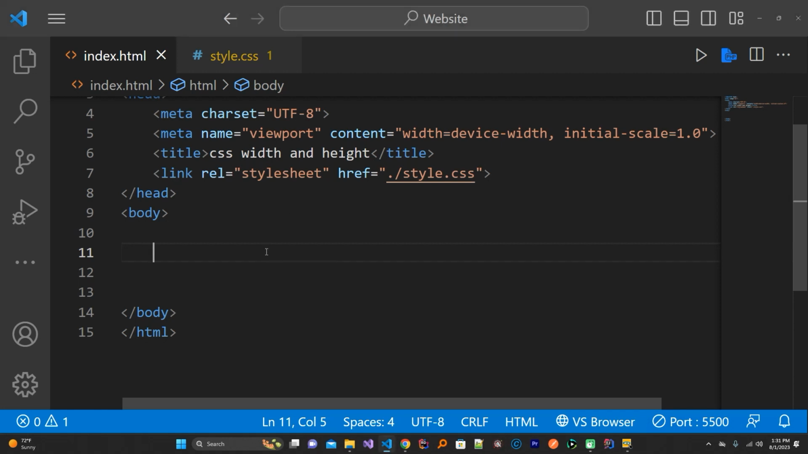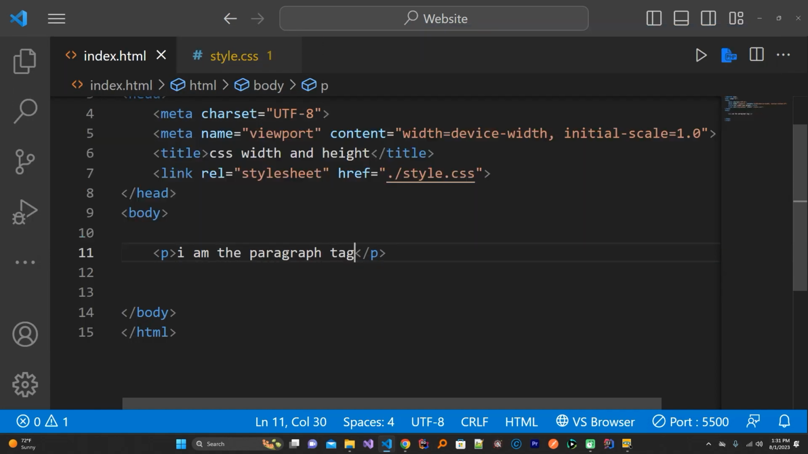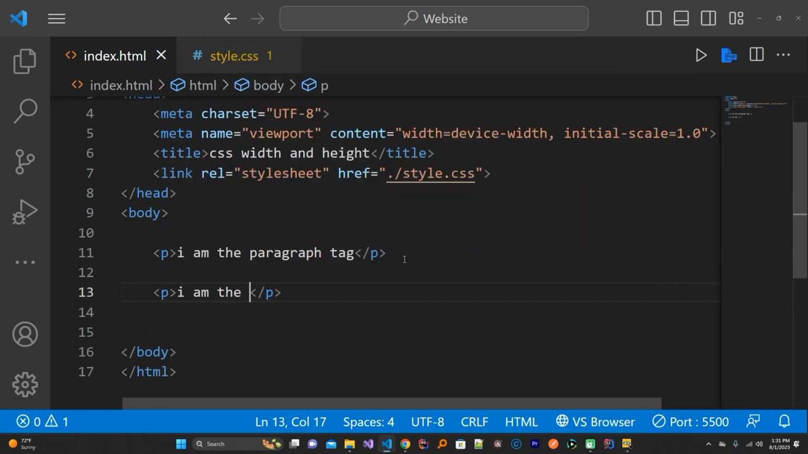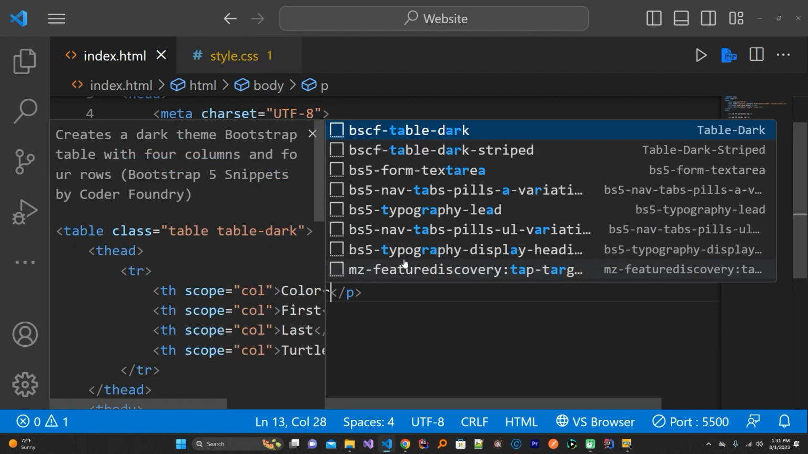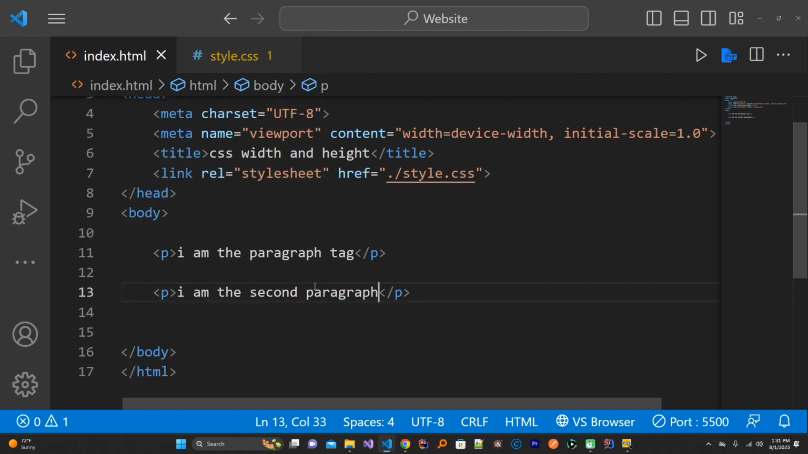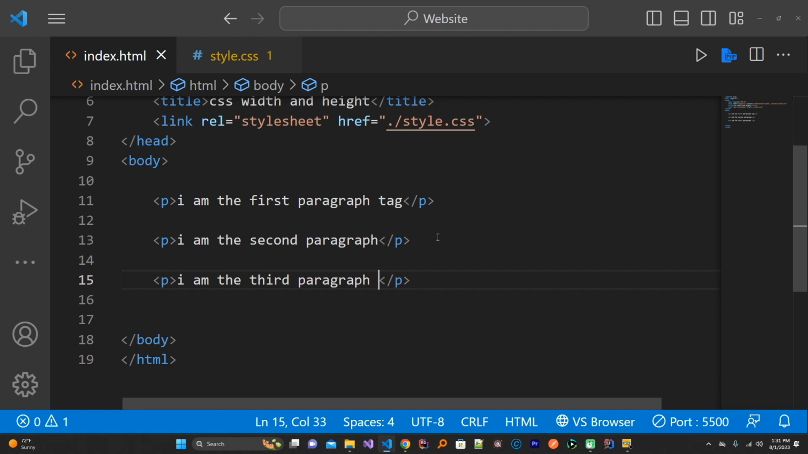Okay, so to begin, I will start with my paragraph tag P, and let's say that I am the paragraph tag. Let's give another one also. I am the second paragraph. Oh, my bad, my spellings. Okay, I am the second paragraph. If this one is second, then let's make this one first so that everything will be in order. Let's also add the last one and give it the content: I am the third paragraph. I'm the third paragraph tag in that order.